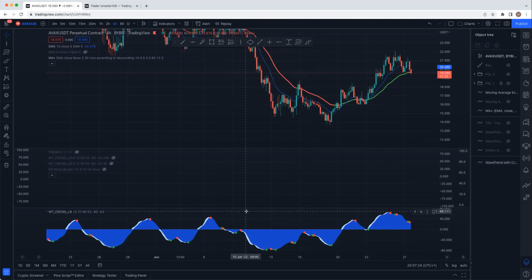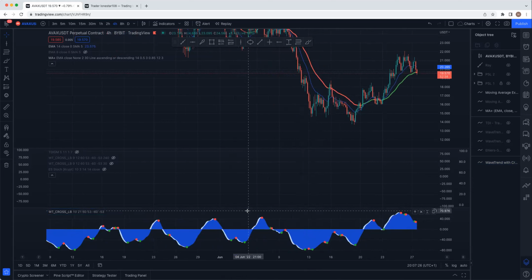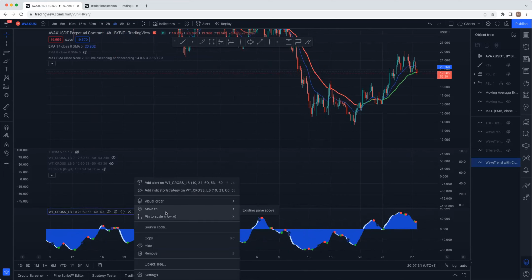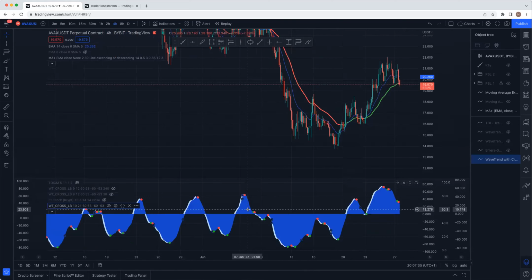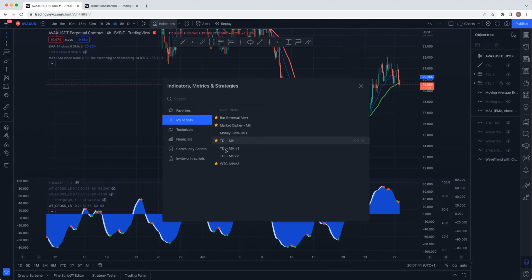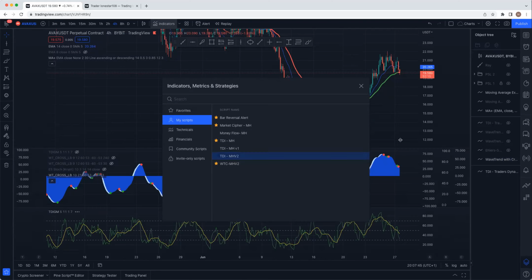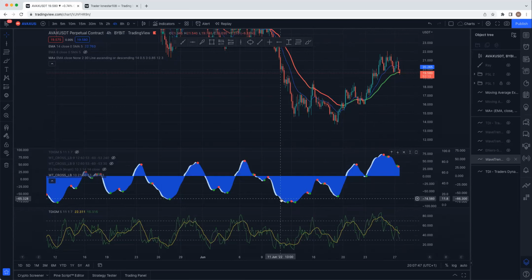All right. So eventually what you would have are 2 indicators. Let's move this to the top. Nicely move. You have 2 indicators. One will be this one, and then the other will be the TDI. So you're going to have 2 indicators like that. That is what you want to have.